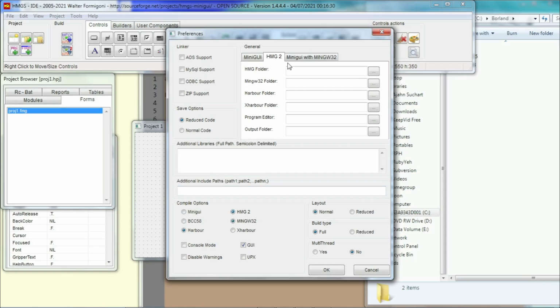No. Okay, so we are using this one, MiniGUI with BCC 5.8. So here we can either use 5.5 or 5.8. It's just the label for BCC 5.8 here. It's also possible if we use 5.5.